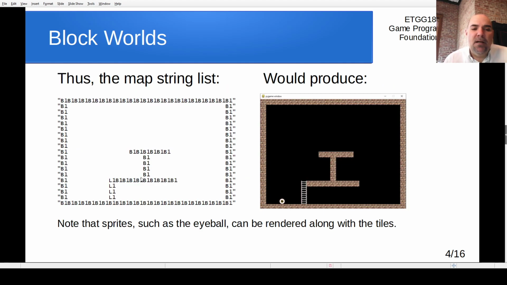Now, to finish off our review of what we did before, we have this map string that looks like this. I have it set here as individual strings, but really it could all be put together into one big string with new lines in between. So this bunch of characters turns into this picture being shown on the screen for this level. In other words, wherever you have a B1, we get bricks. Wherever we have L1, we get ladder.